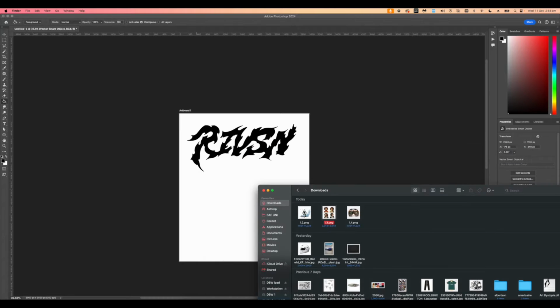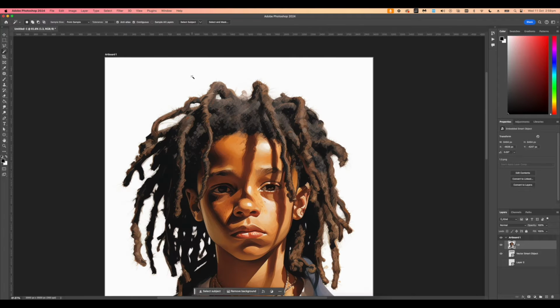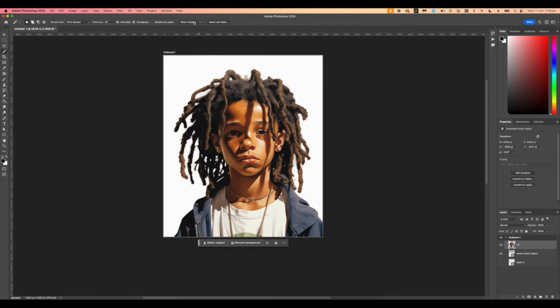Go ahead and introduce your image. Now, for me personally, I just used Midjourney to generate these using AI. The prompt that I used was kid with dreads, isolated on a white background, airbrush look. Now, isolating it on a white background is sort of a cheat code.